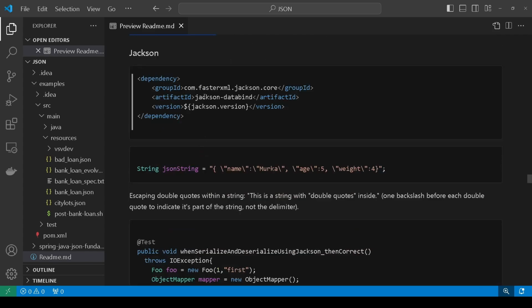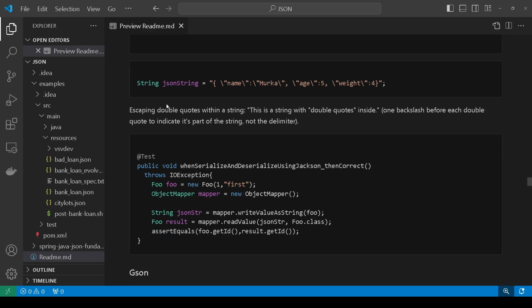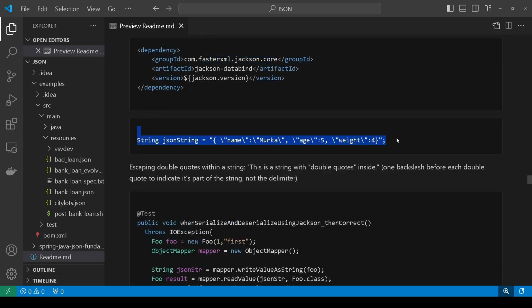Here is Jackson, FasterXML Jackson, and here we have a string. This is important to understand, how we use escaping double quotes with a string. This is a string with double quotes inside, one backslash before each double quote to indicate that it's part of the string, not the delimiter.